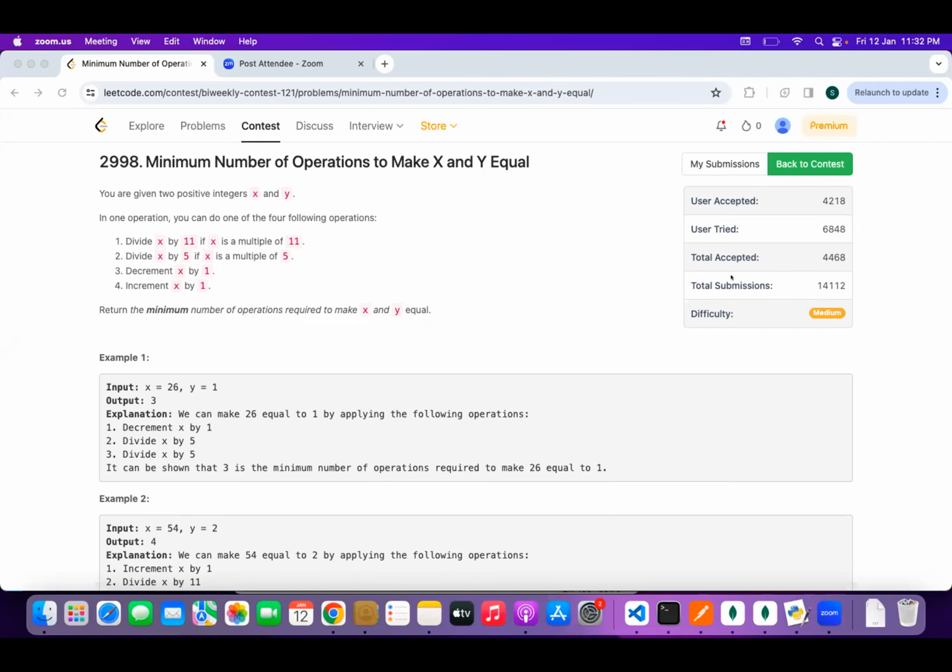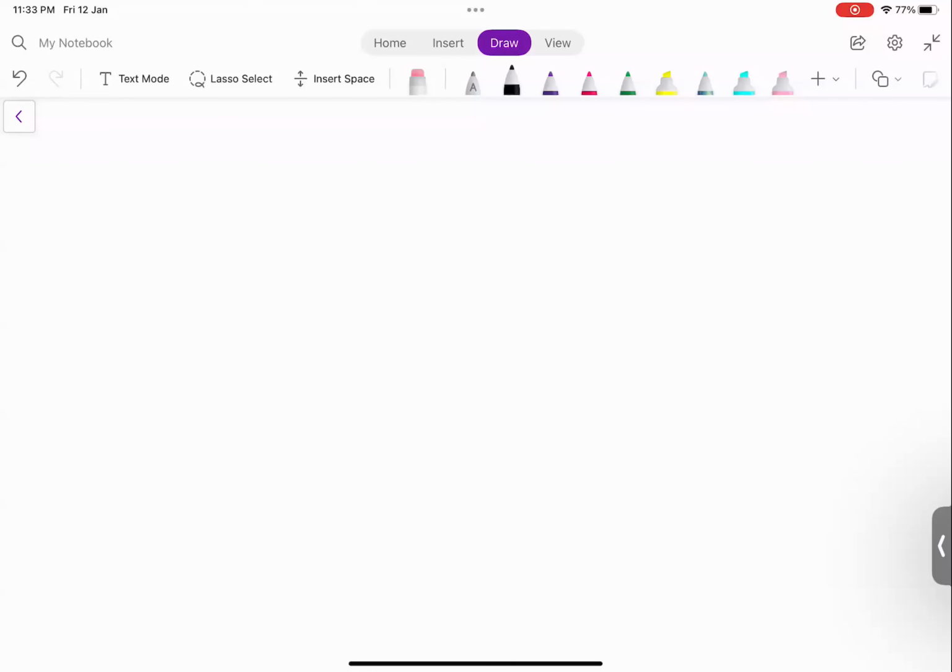The next question of LeetCode Biweekly Contest 121 is Minimum Number of Operations to Make X and Y Equal. In this question, we will be given two numbers x and y, and we have four operations which we can perform.